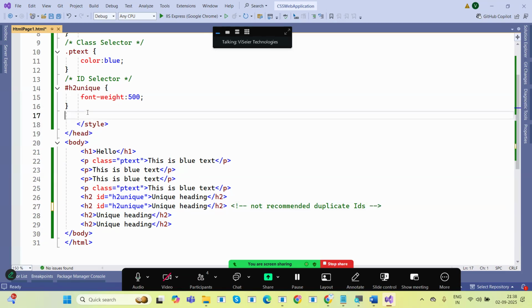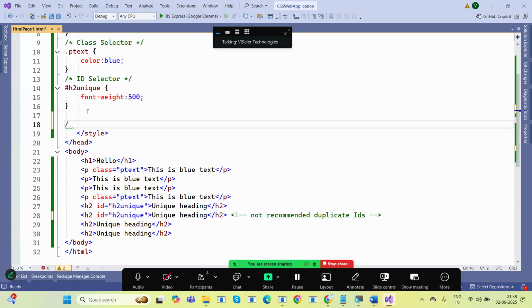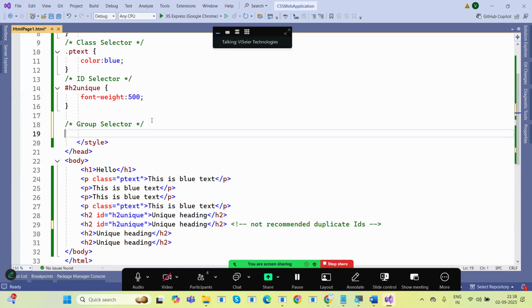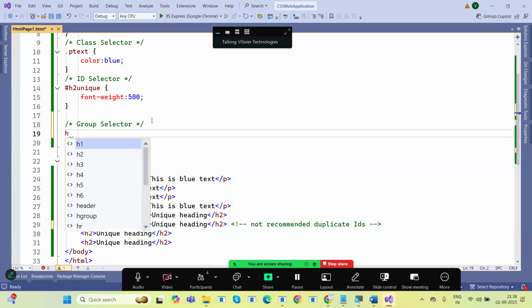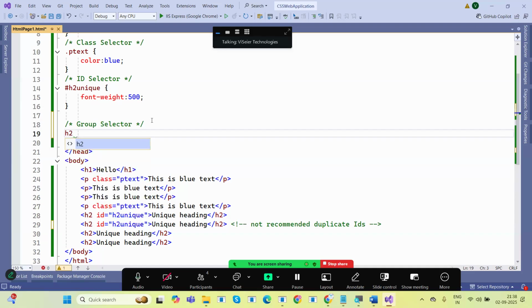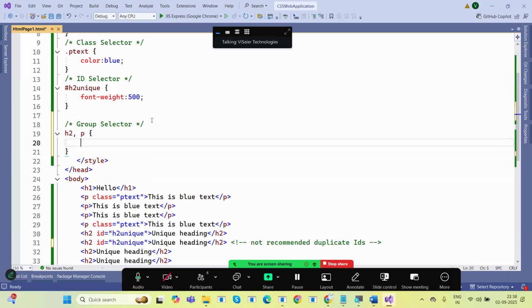Okay, so the next selector is the group selector. How can we use group selectors? Something like this: H2, comma, P, comma. Two or more we can apply like this.